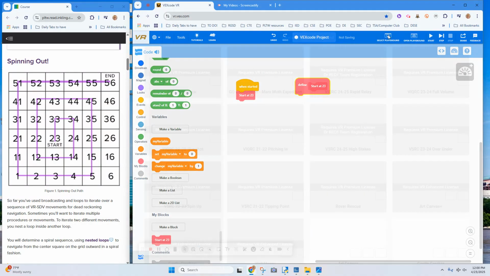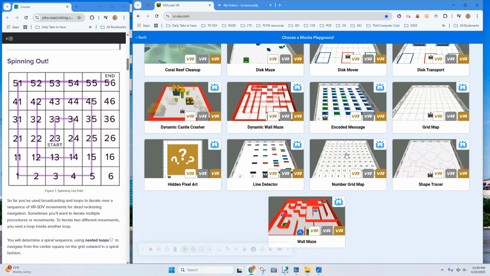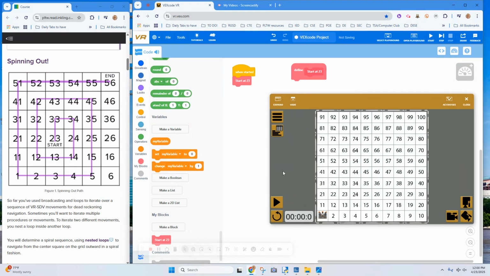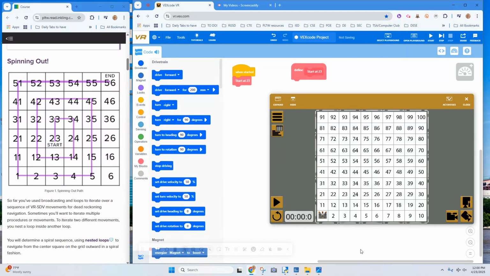Let's open our playground. Use the number grid. Have your look out so you can make some notes about this. There's a number of ways you can get to 23. So in this case, I'm going to come up to my drivetrain and I want to turn 90 degrees to the right. This is my example. This is how my brain works. This is how I'm going to set up my instructions to get to 23.